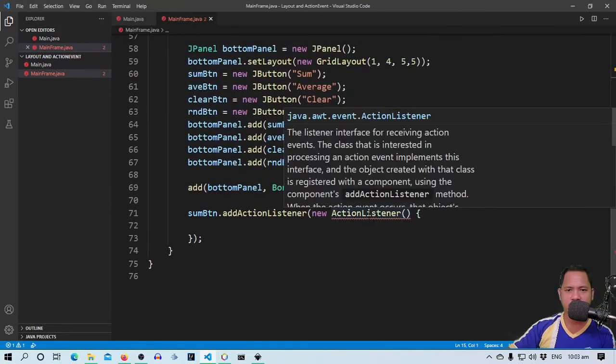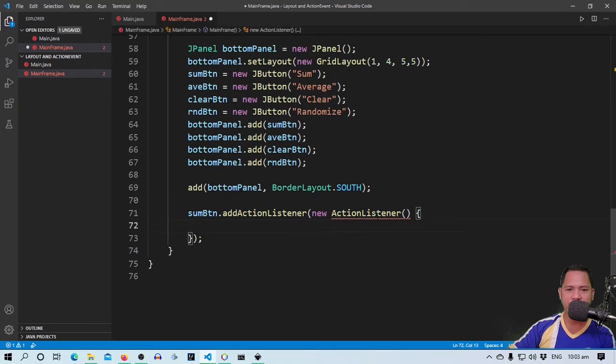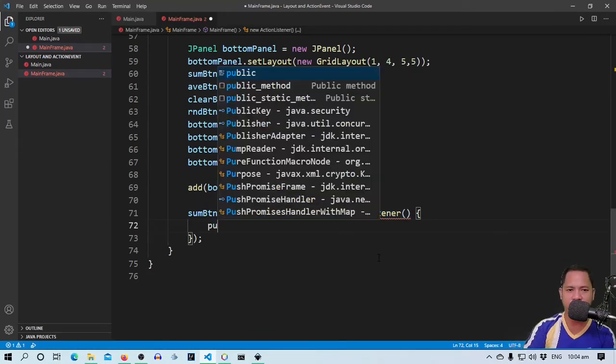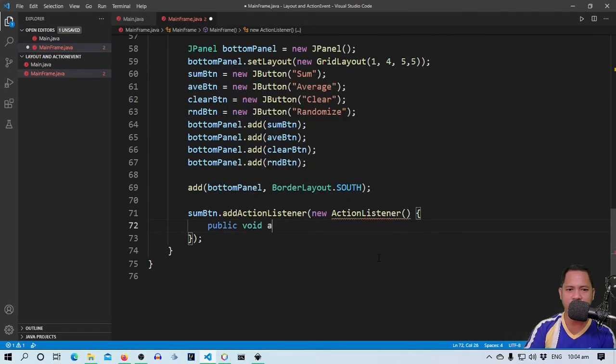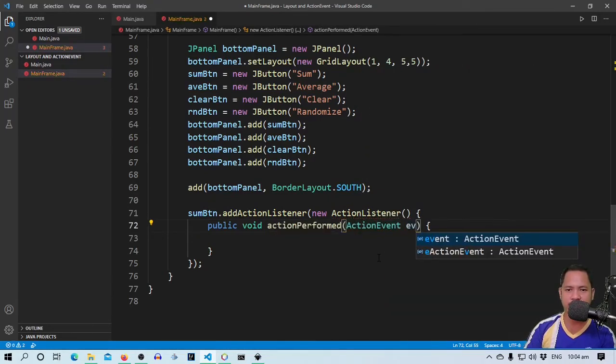So now the error is because we are not giving it a method which is required by the action listener, and that method is actionPerformed. So all we have to do is create a method here, public void actionPerformed. This is the action that will be triggered when you click on the event. Inside this method, we pass in a parameter called ActionEvent. Okay, so now all the errors go away.